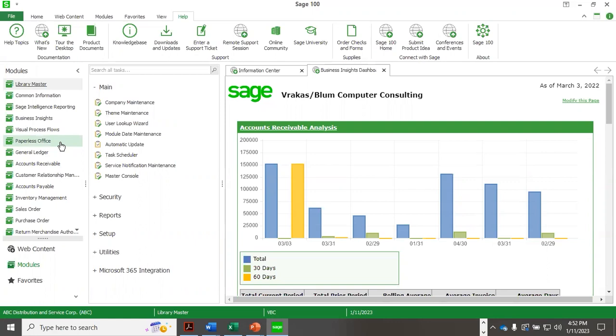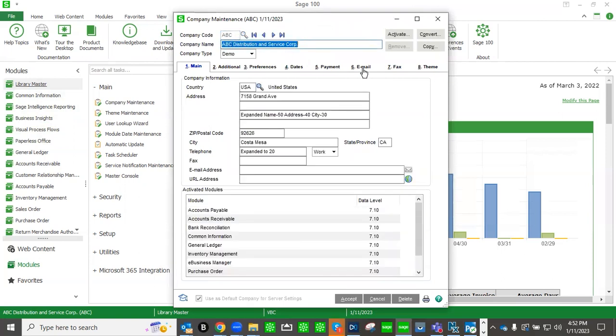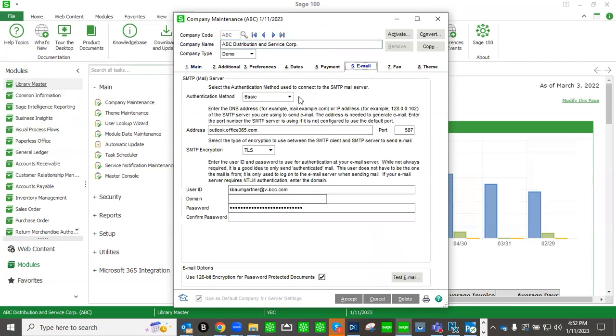Paperless Office does require setup. As this is an overview recording, we will not be covering all the setup details in this video. Once those Paperless Office options and your forms are set up, one additional piece, if you will be emailing out documentation, is in your library master and company maintenance. Your email must be set up as well. Here in this example of my demo company on tab 6 under email, I have my email already structured and set up. This is also where you're able to test emails if you do want to send out a test once you have everything set up.